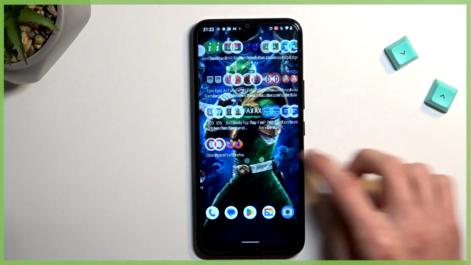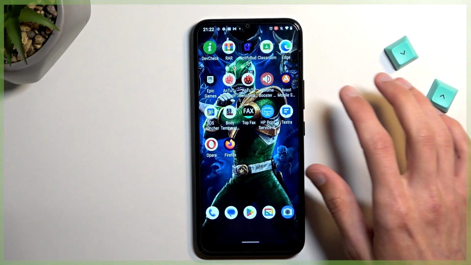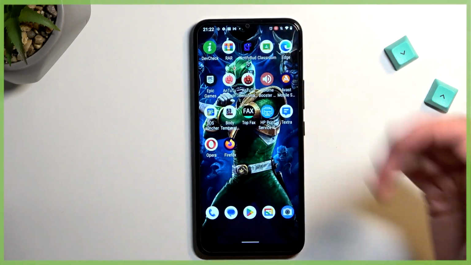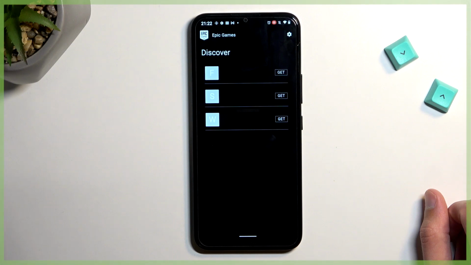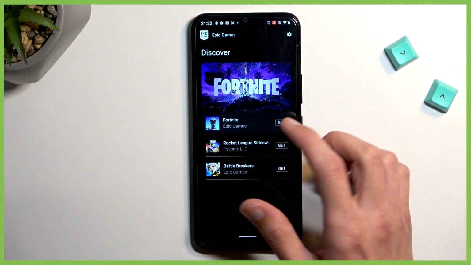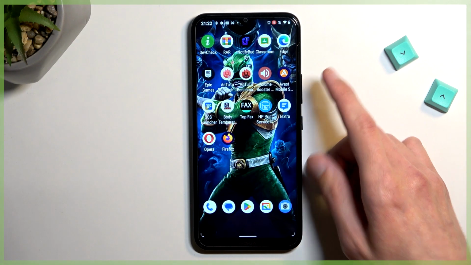So whatever you will do right now will be recorded by the device. If you open some kind of app, it obviously will be recorded as well. Just a quick demonstration. Nothing here anyway. I guess that's good enough.